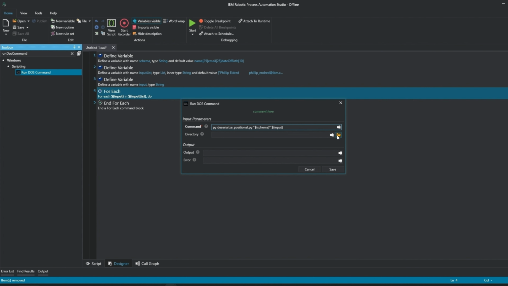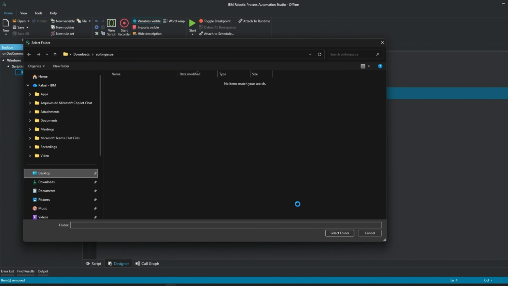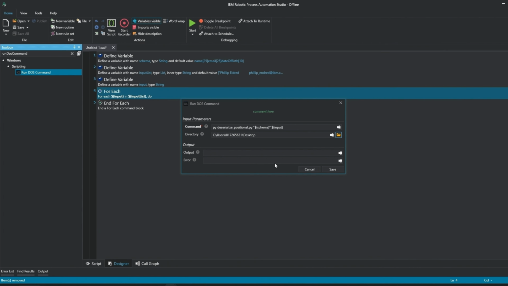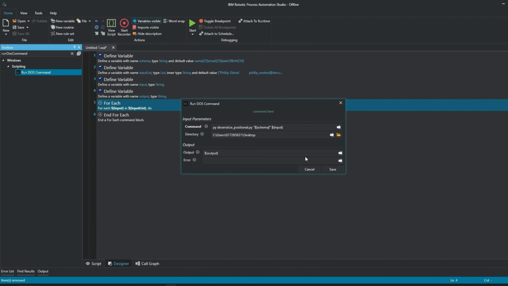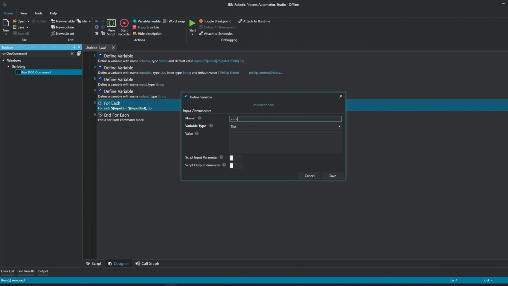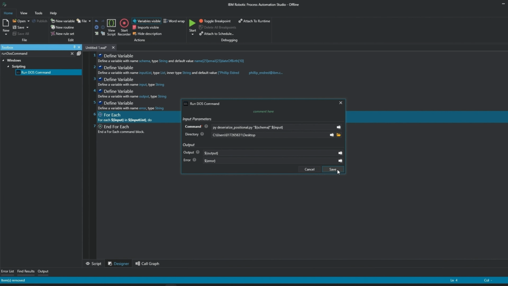In the directory field, we define the starting location for the command. Make sure to select the folder where the Python script is saved. The output captures all the text sent to the DOS prompt window. We're going to create a new variable to store the command's result. The error field will only be populated in case of exceptions. We'll create a new variable for it as well.